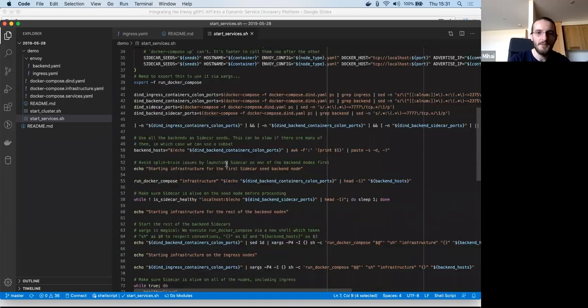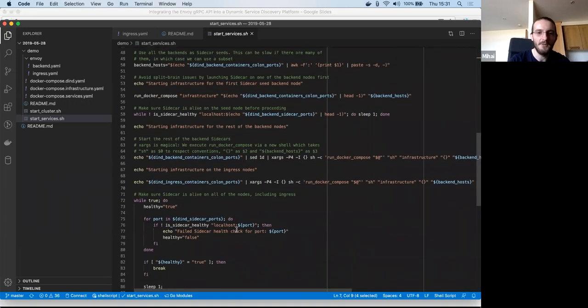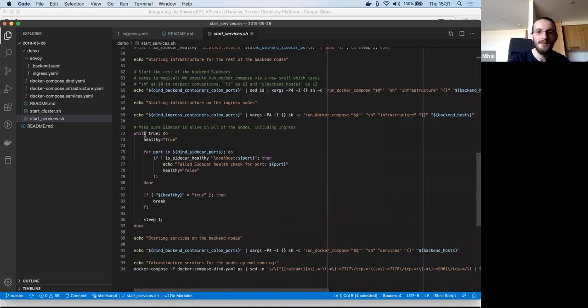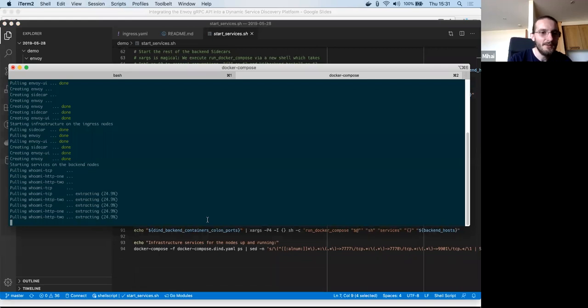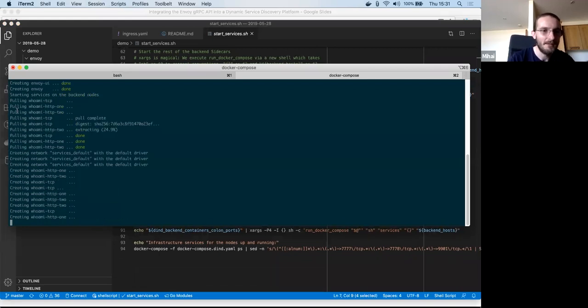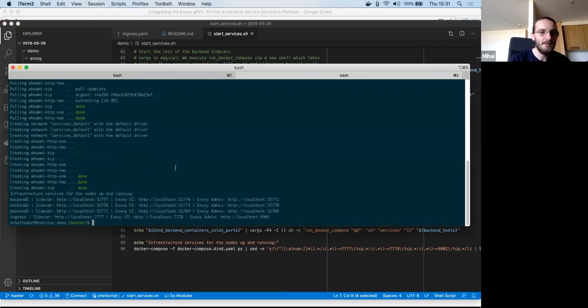My script here does a bit of magic health checking just to make sure everything is up and running. Kubernetes people are going to laugh at this so much, but it was fun to write it. So now we're already running our backend service, or UMIs. So we can see here a summary of what we did.